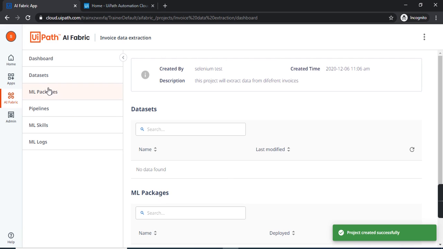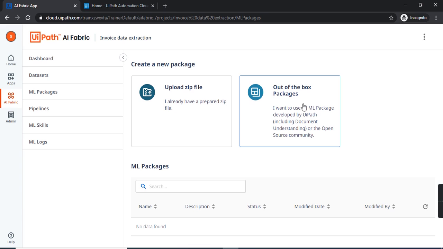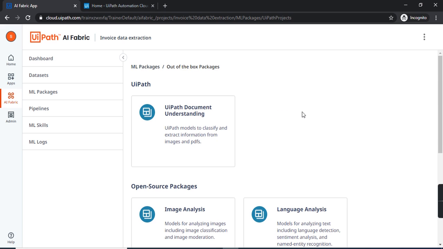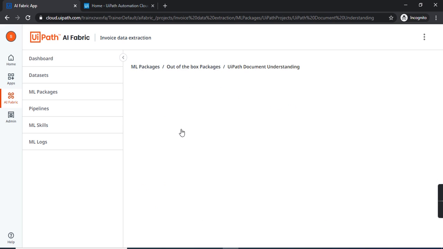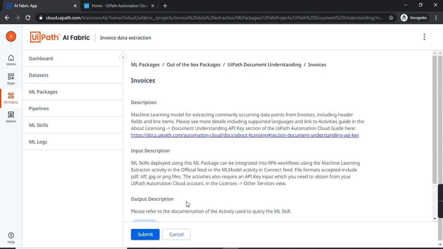Now here first of all we'll create an ML package. So for that move to ML packages, and to use an already existing machine learning model we will move to this out of the box packages. So let's open this one. And here we have multiple options present. For our case, we'll go with this UiPath Document Understanding. Here also we have different machine learning models present. For our case, we will go with this Invoices machine learning model.